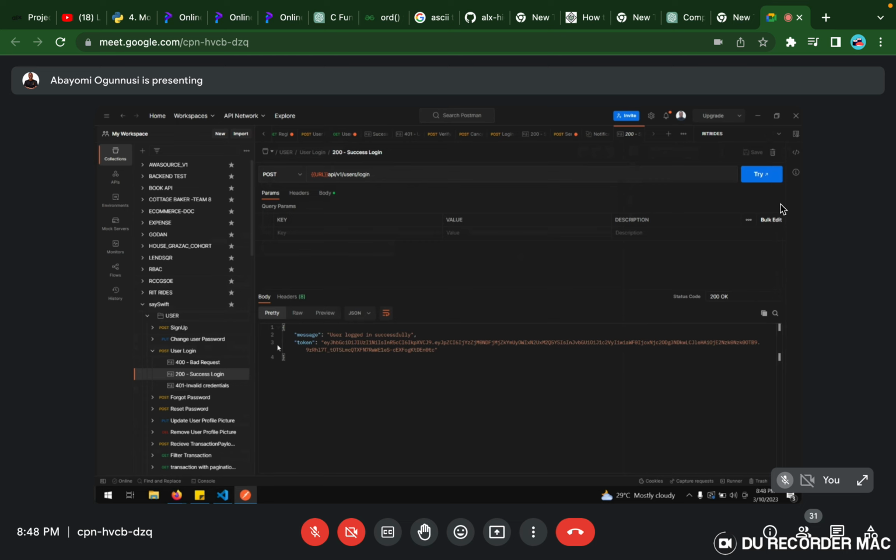Okay, if you are seeing success, you see something like this, a message and a token. But if you are seeing invalid credentials, you see something like status error, invalid credentials. For forgot password too, you want to have all those stuff here. If you are seeing 404, you want to send back something that is very clear to your front-end developer.